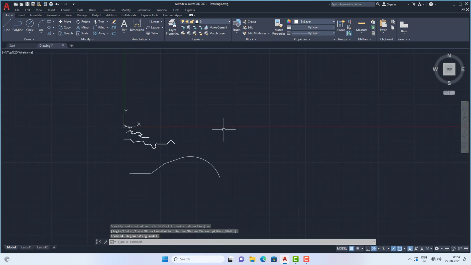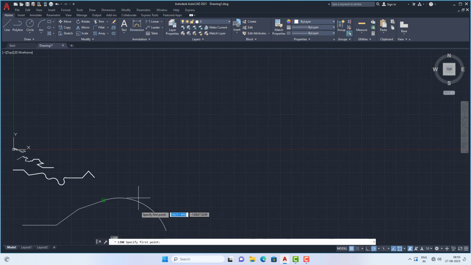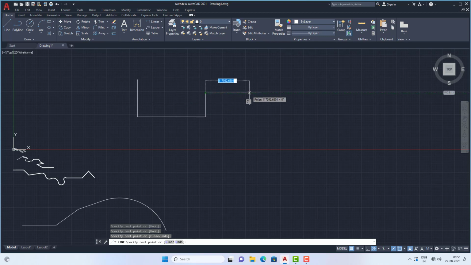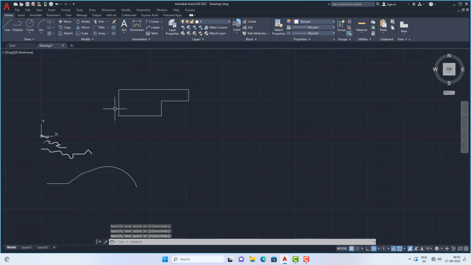So what is the difference between line and polyline? The most frequently asked interview question is, what is the main difference between a line and a polyline? So I am explaining to you what the main difference is. See here, I am using the line command L. Just type L and press enter. I am drawing some profile by using the line command. See, I am drawing this type of profile with the line command, and just press enter to come out from the line command.